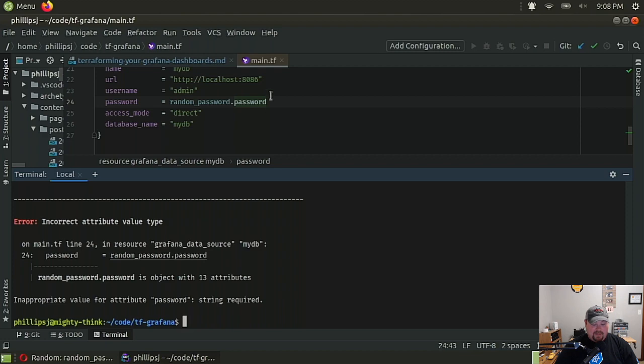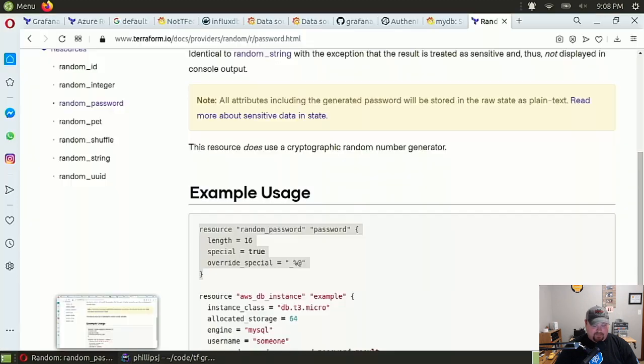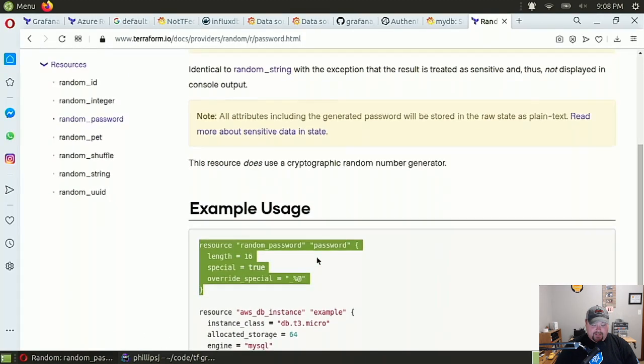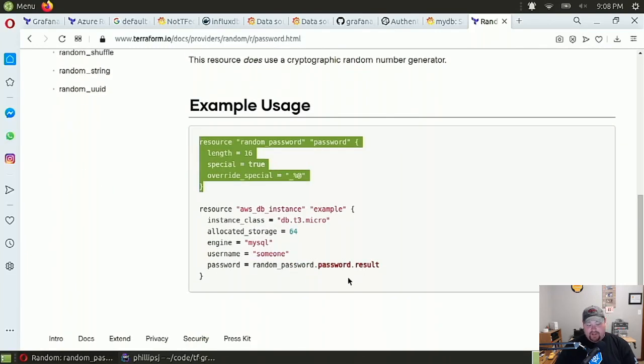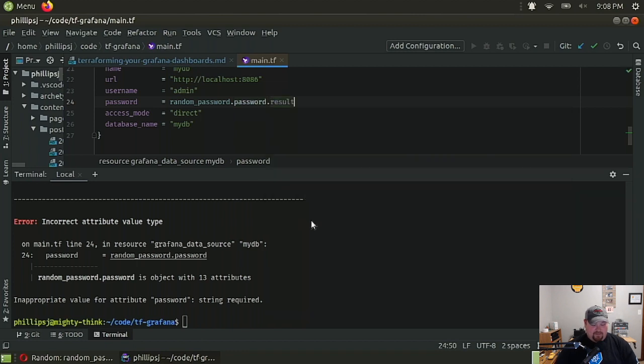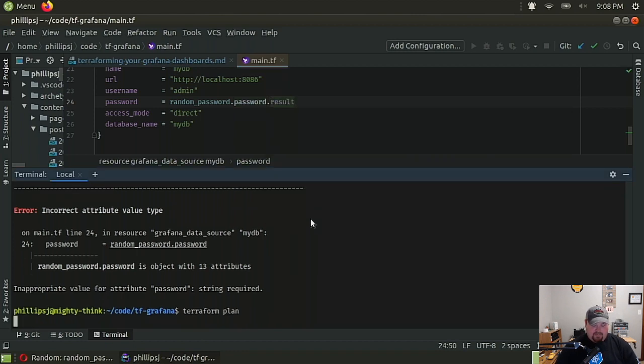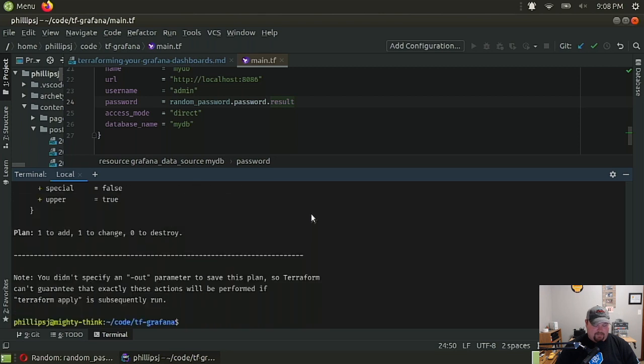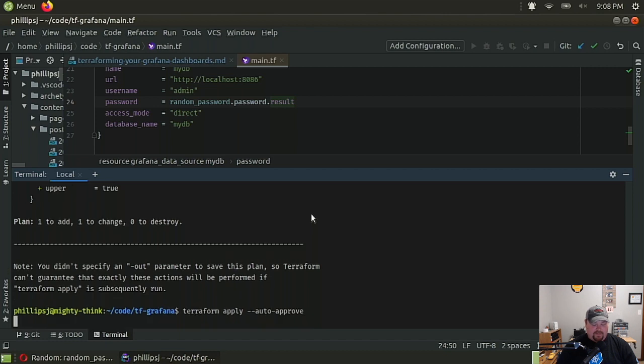So random password.password is something with multiple attributes. So we should have done random password.result. So that's me getting a little excited and ahead of myself. So now if we plan it, it should be clean. And we'll do a Terraform apply, and then we're not going to sit through me approving it again.